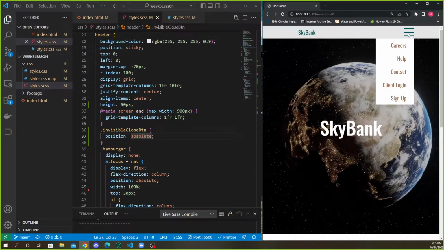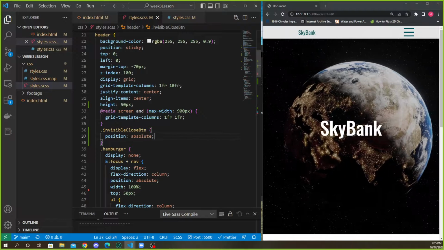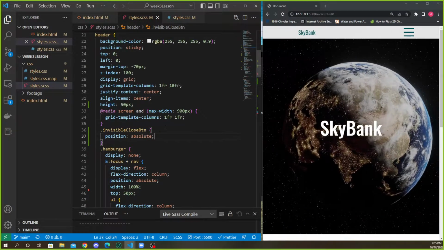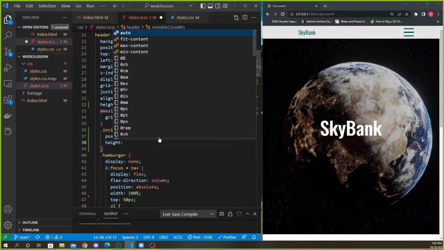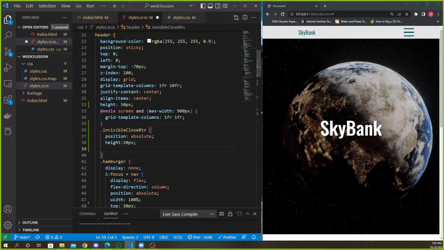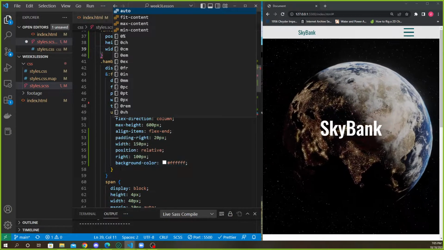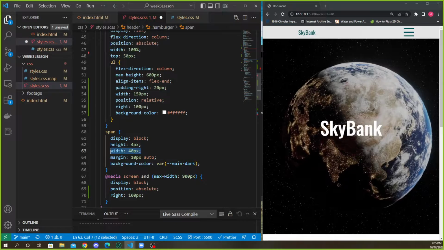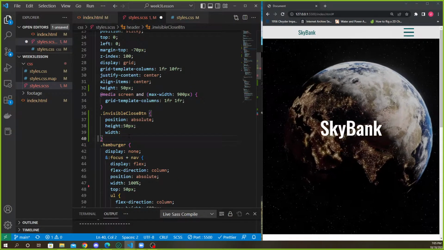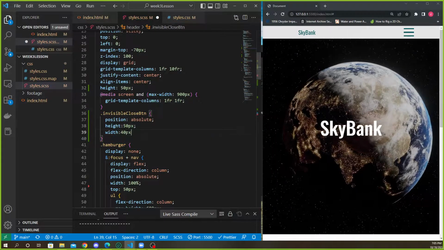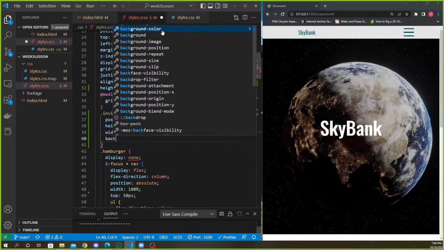Okay, now we just have to position that right exactly where the hamburger button is. So it should have the same height as the hamburger button. I'm guessing that's height 50 pixels. Give it a width of 40 pixels. That's the width of the hamburger button. Let's put a background color on it so we can see it.